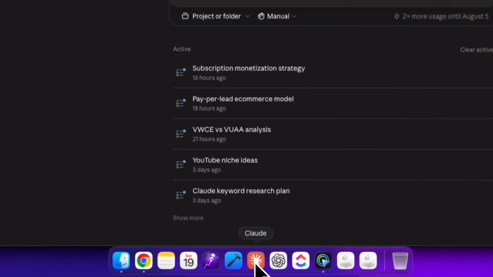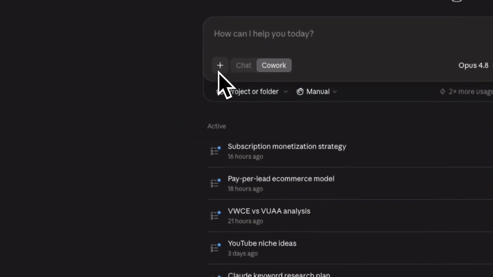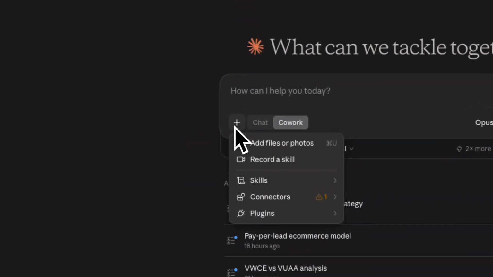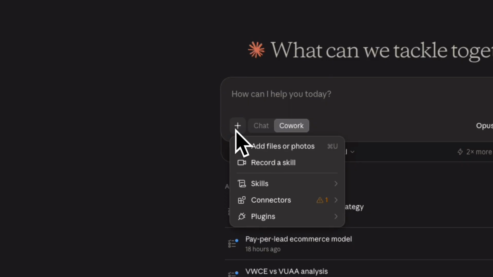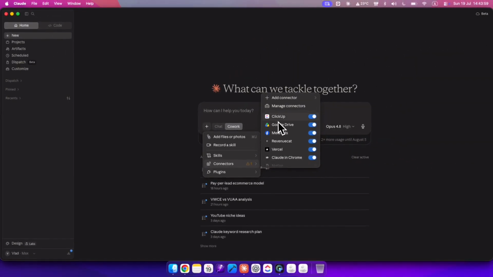Now switch over to your Claude application. To add the new connection, click the plus icon next to the chat input box. From the drop-down menu, hover over Connectors, then select Manage Connectors, and finally click on Add Custom Connector.